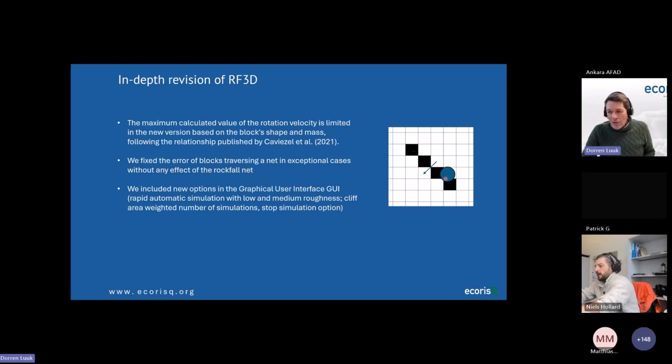So if you had a diagonal net like this and the block came from this cell to this cell and passed precisely through the corner of the two cells, you move from one no-net cell to another no-net cell, and there's no effect of the net.